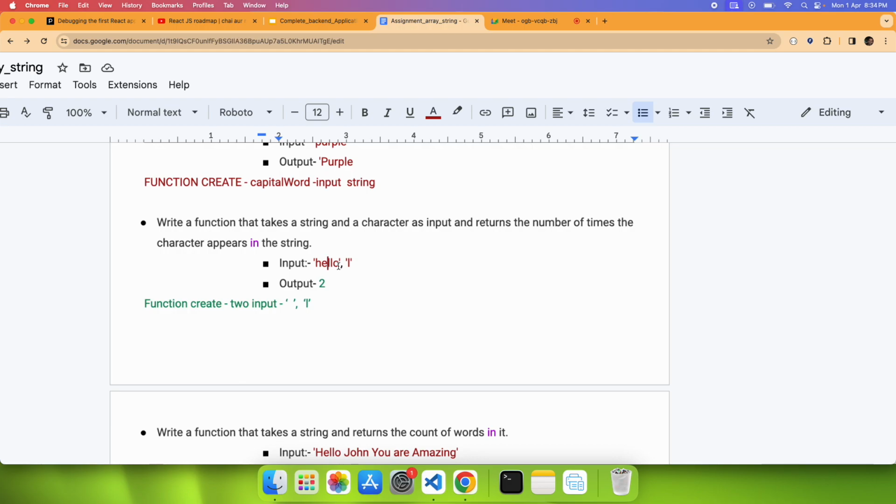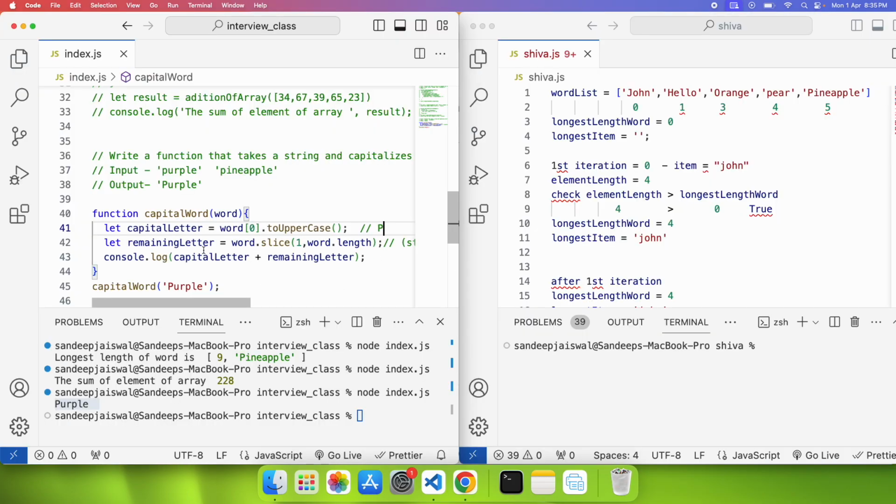Got it? So how will you calculate? Tell me what logic you will apply. So first of all, what will you do? You will take this character and either find the index of it, so you can do index of, or else you can loop this string and compare each letter with this letter, right? If that character matches this letter, I'll increment the count. Like that I can do, right?